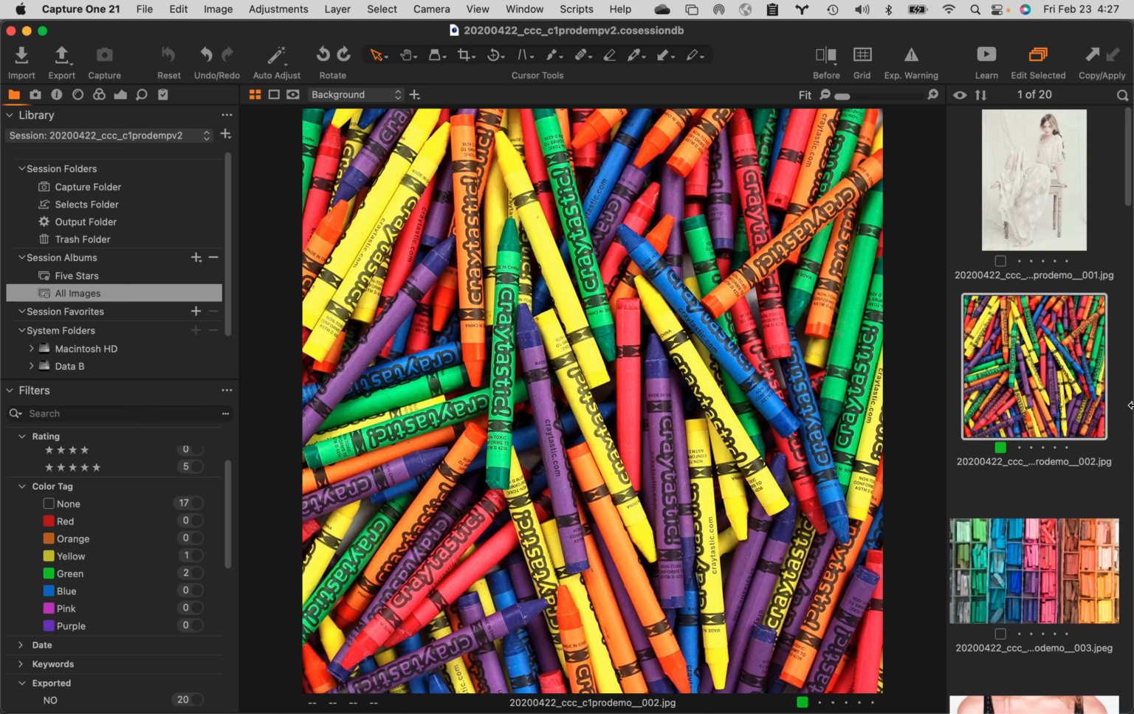Okay, so if we take a look, we're still in the library part. We've gone through the whole first part at the very top. We've gone through all the session folders and how all of these work. We've looked at our albums, our session albums, and pretty much how these work. We've looked at our session favorites. Again, I don't have any session favorites, but this was subfolders when we did the 0, 1, 2, 3, 4, whatever.